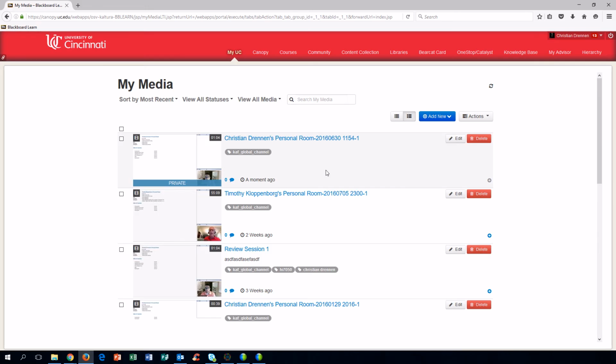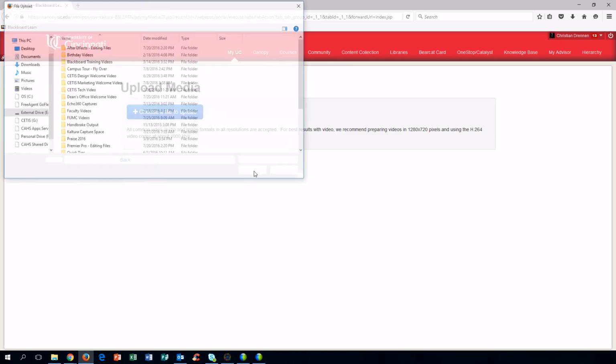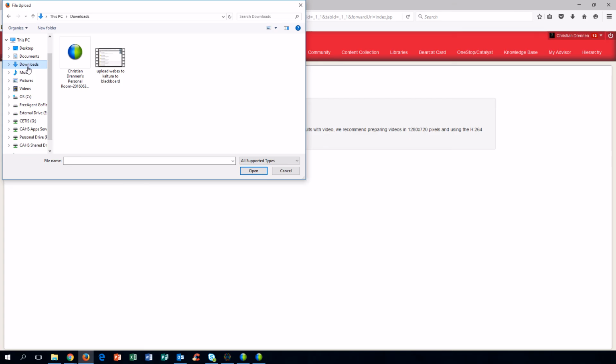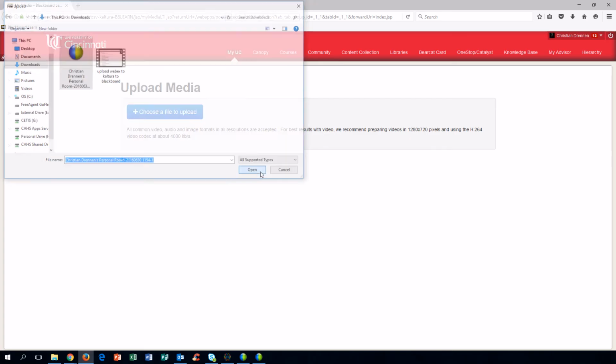Now, one thing that Kaltura does that I think is pretty cool is it'll allow you to add the .arf file that we talked about earlier without having to convert it to an MP4 first. So that process is the same. I'll click on Add New, Media Upload, choose a file, and then if you remember, that .arf file that I downloaded from Webex was in my Downloads folder. So I can select that, click Open.